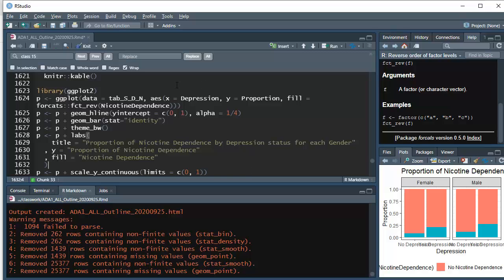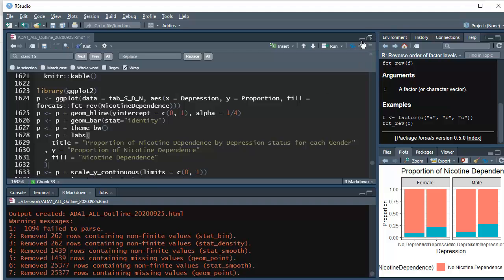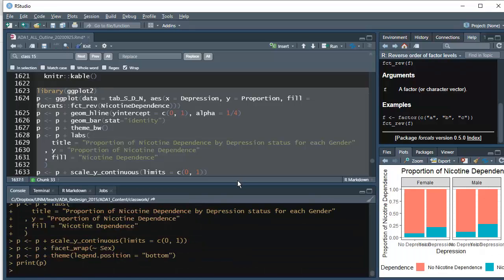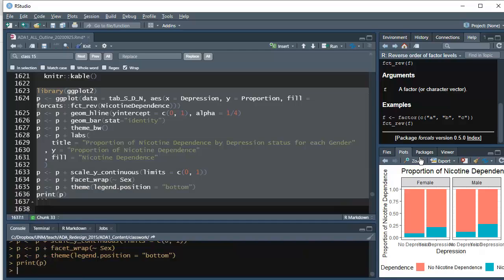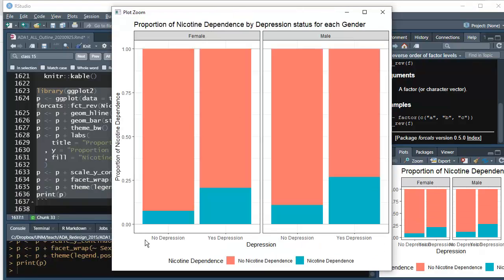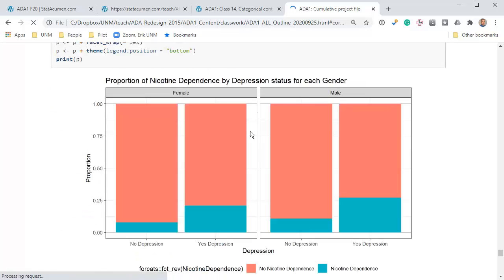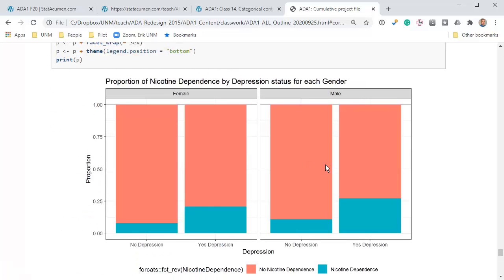Let's run this chunk of code and see what we get. If we zoom, we can make it take more space. Okay, so nicotine dependence, that's the label I just applied to fill. Labeling the y-axis gave us the proportion of nicotine dependence. So this is looking like a better plot. And provided that, let's refresh this. Oh, I didn't refresh it since I changed the width. I think if I shorten this by 2 inches, gender is going to get cut off.